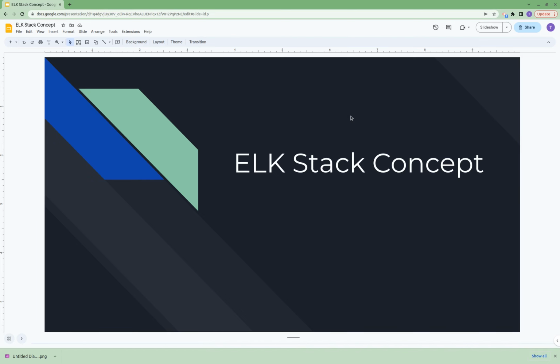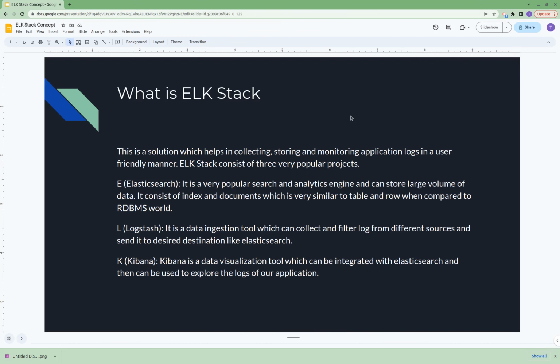So we will start this tutorial by looking at the definition of ELK stack. So what is ELK stack? ELK stack is a stack of very popular projects that can work together to collect the logs from our applications, store them, and allow us to analyze the logs in a very user-friendly manner.